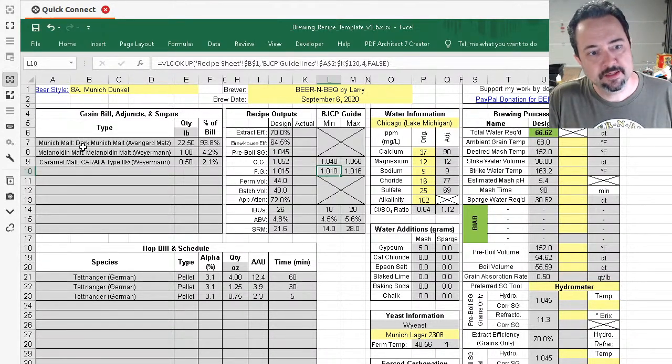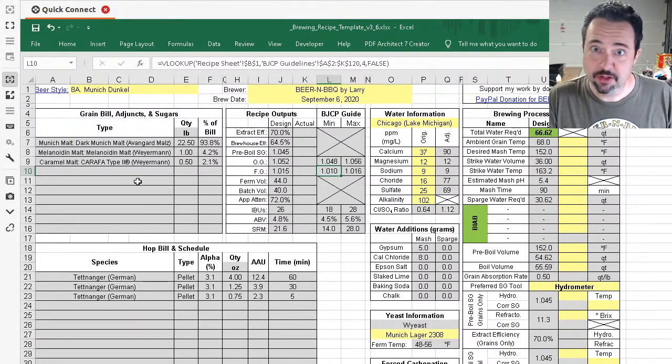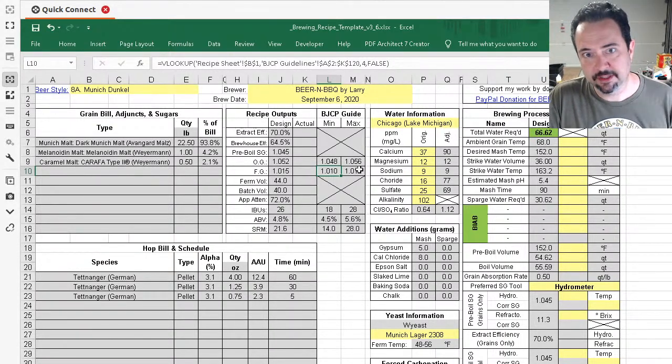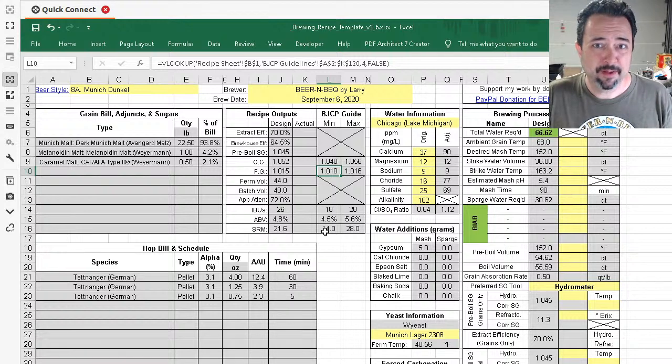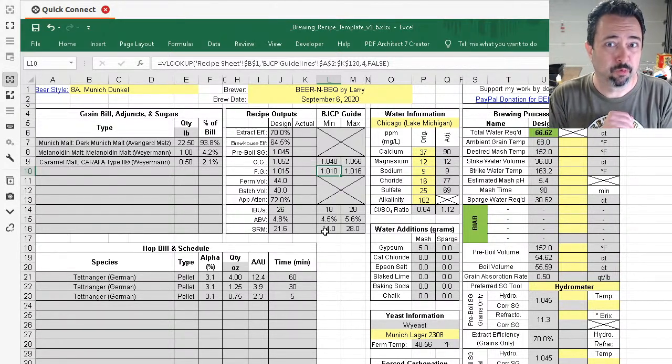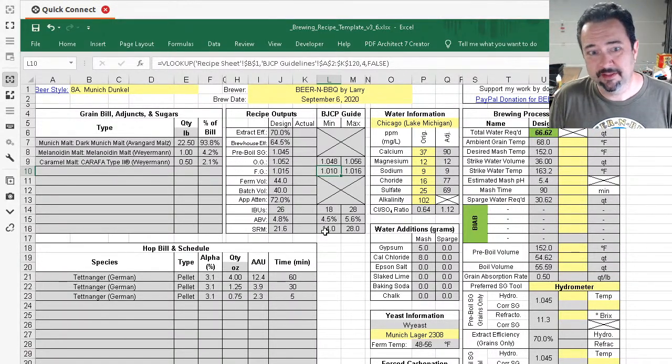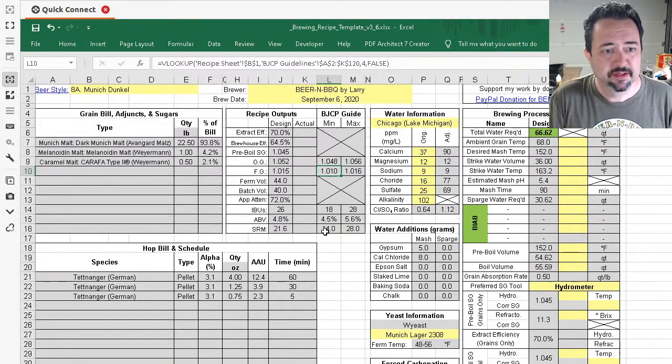So what you see here in the upper left is a grain bill, which is your malted grains and sugars that you would add in here, listing the quantities and the percentage of the grain bill. Because a lot of recipes, if they're done right, will show you the ratios or percentages of the grains, so you can scale the recipe up or down to fit your needs. You can do it with the raw weights too, but it's just easier with the percentages.